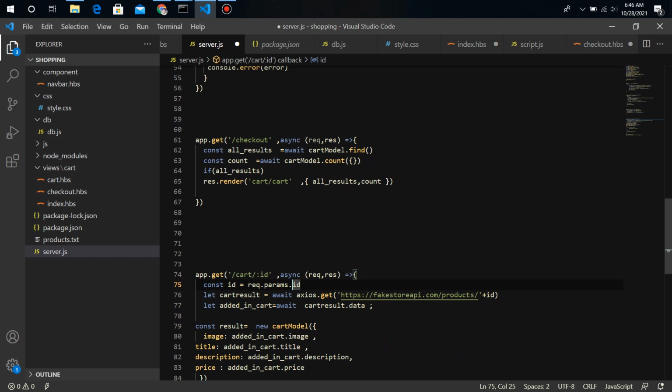Here's cart, and we are accessing its id by colon. Basically it's called a parameter. So we are accessing its value, request params.id, by which we will record its id value, and again we are fetching the particular item by axios.get. All the data will be stored here, and we are parsing it, getting the particular item's data, and we'll wait for some time.